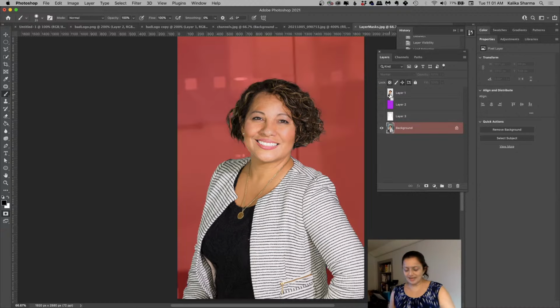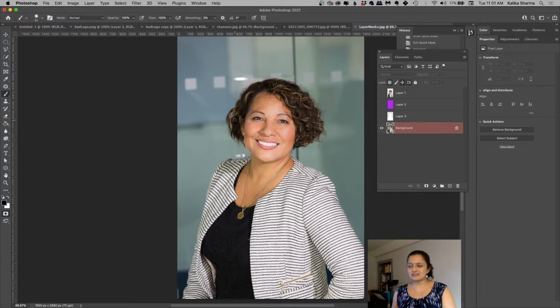Now, if you don't have a selection, so command D, now I don't have a selection, and you hit Q, you won't actually see the red. So it helps to have at least something selected to get you started. And when you do the quick mask, just by hitting Q, or you can click this little guy down here, that'll take you back and forth to quick mask.